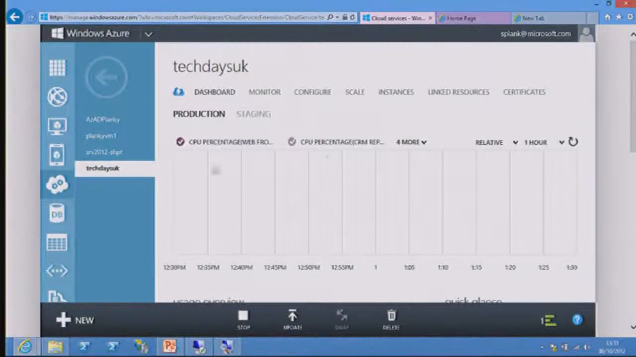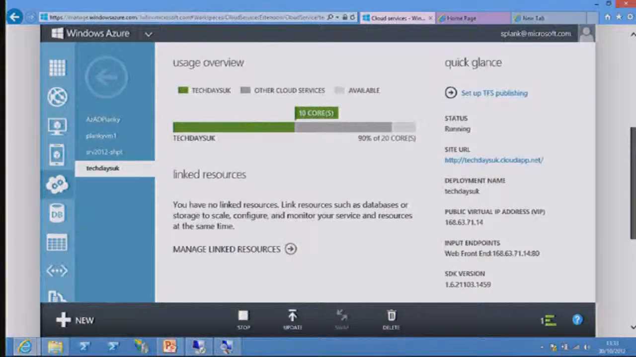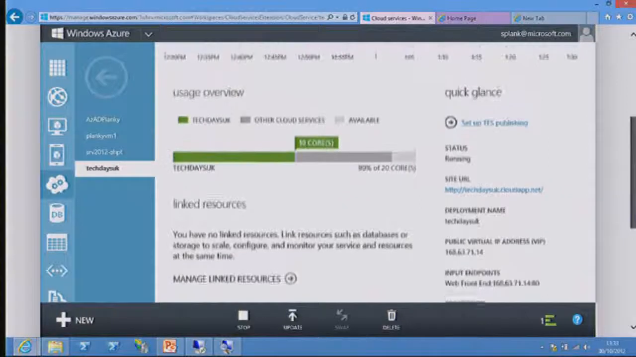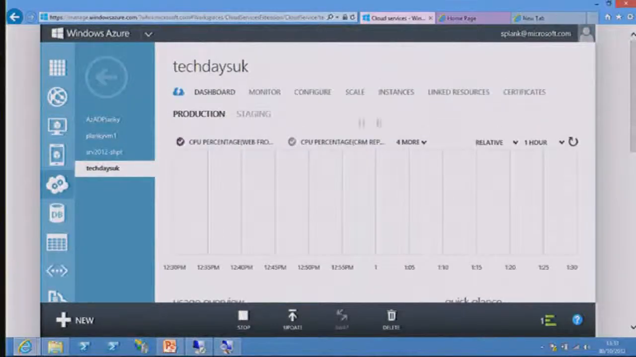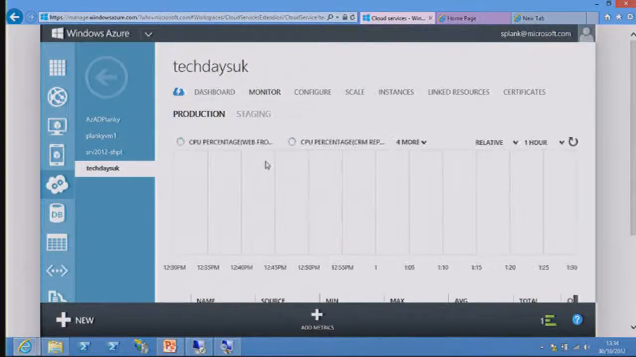We've got a dashboard here. It shows us that actually not very much has been going on with this. It's actually running 10 cores, so it's got 10 virtual machines deployed. I think that's because I deployed them all with single core servers. I can monitor it. Now that's taking a little while. Let me come back to that in a minute.